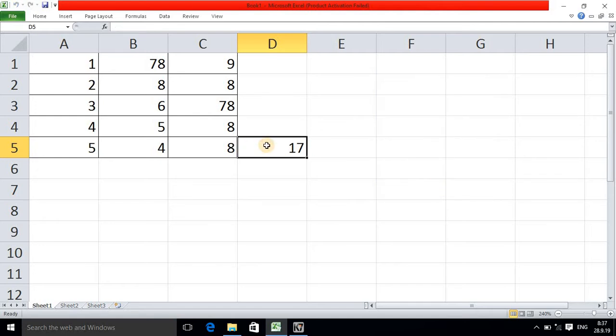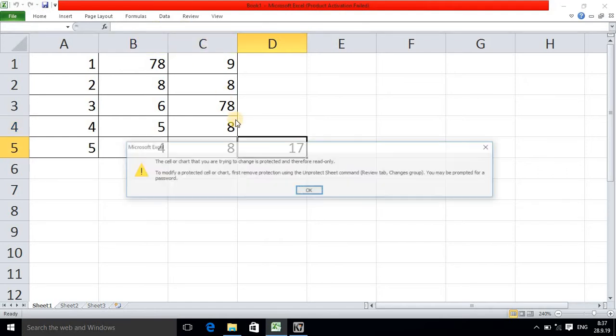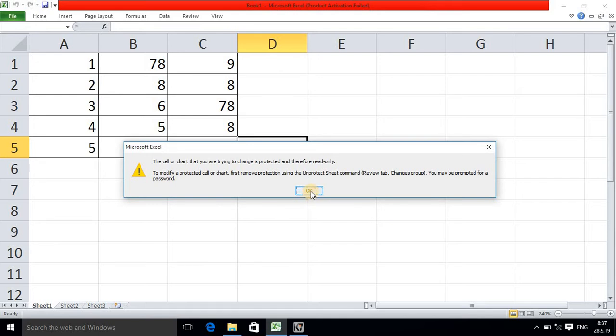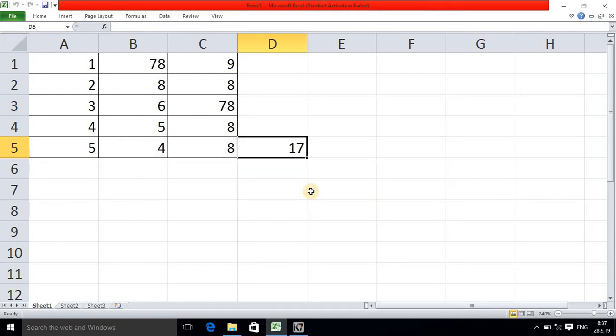Now you see, when the user clicks here, the formula is not appearing, and no one can change your formula or the content of that cell. So the formula is hidden, and other users cannot make any change. That is a very important thing. The last point is very important.